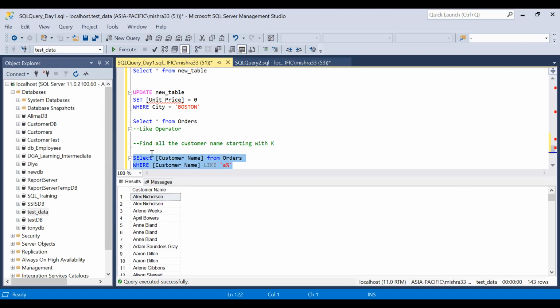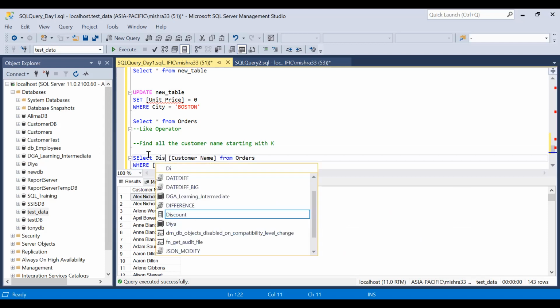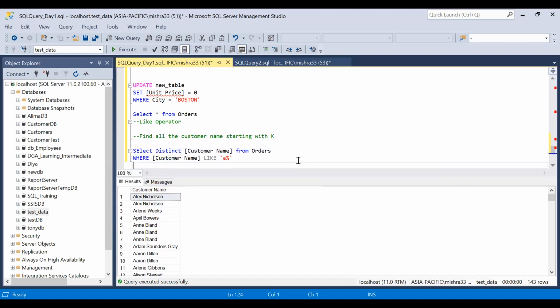Here we need to give a distinct so that it shows me a unique name. So select distinct customer name from orders, right? So we are getting the names starting with A over here. When we write like A and then percentage, that simply means the first character you are searching for should be A. This is case insensitive, so it doesn't matter if it is starting with capital A or small a. Anything starting with A, it will give you as the result.